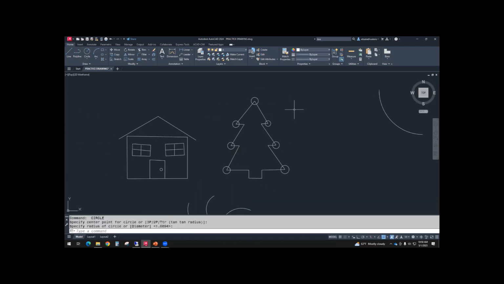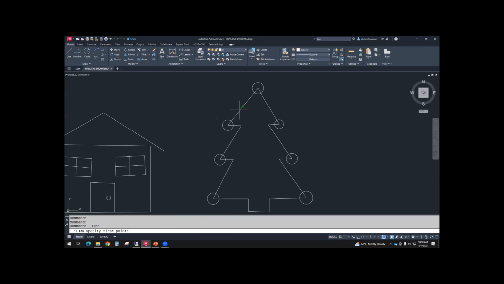Once you have all those circles, next we're going to practice midpoint. For midpoint, let's start with line. I'll find the midpoint on the side of the tree and click when I see that green triangle. Then I'll go to the midpoint on the other side and click when I see the green triangle. Spacebar to finish that line, spacebar to repeat the line command. I'll do it again: midpoint, midpoint, spacebar, spacebar.